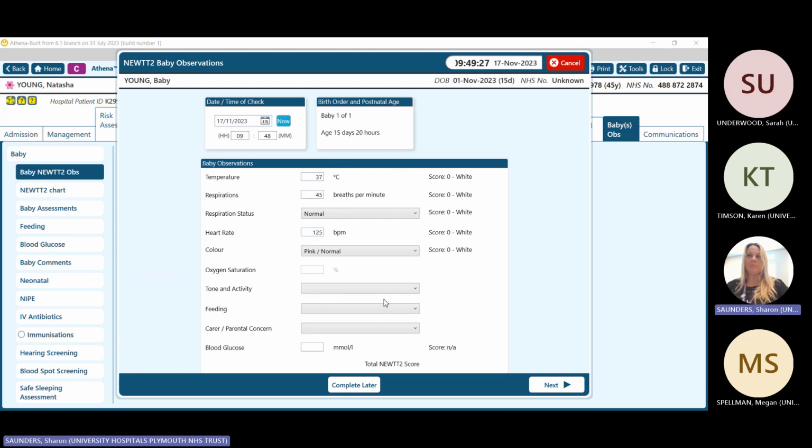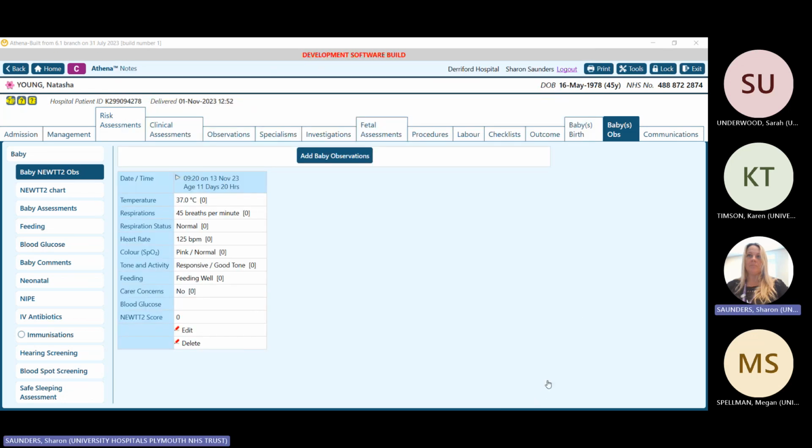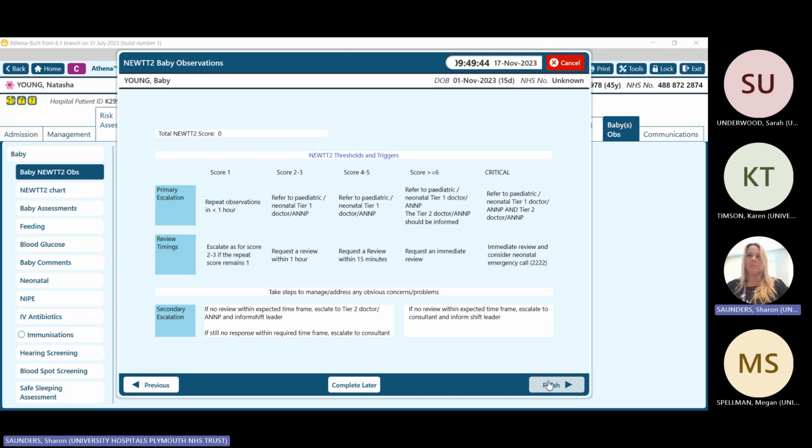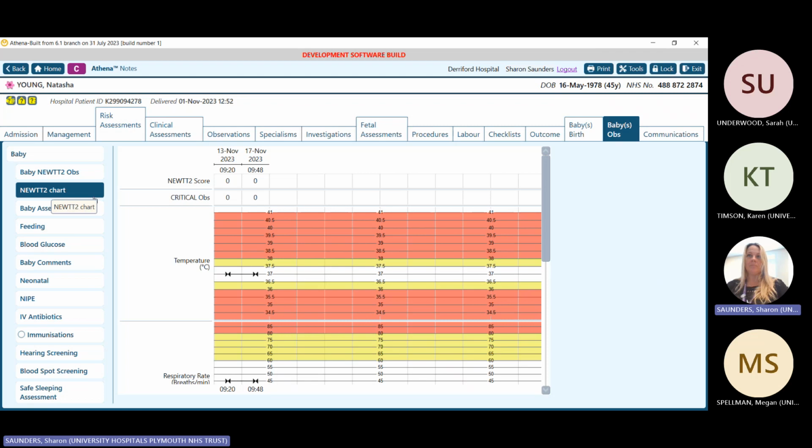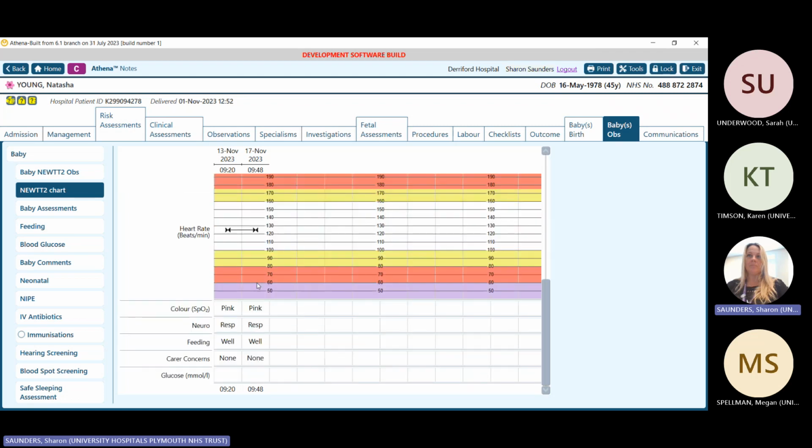Okay, baby's responsive with good tone, feeding well, and no concerns from parents. Let me click on the next button and it will give you the triggers and the thresholds. Okay. So we're going to finish. And if we go back onto the NEWTs 2 chart, you can see the OBS we've just put in have now pulled through.